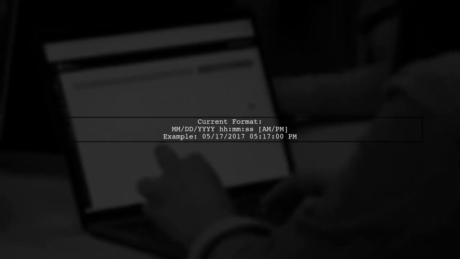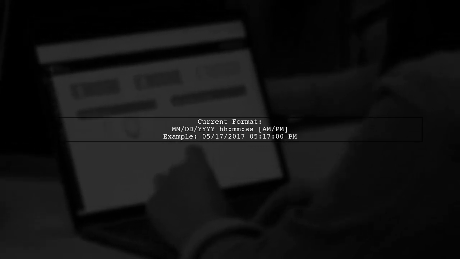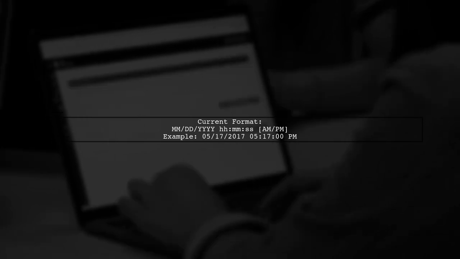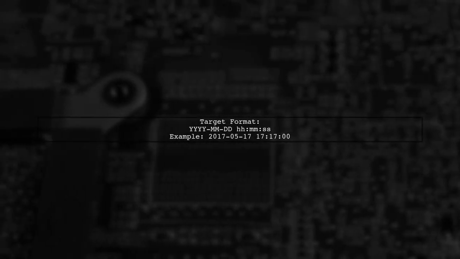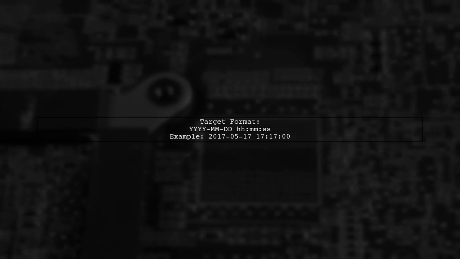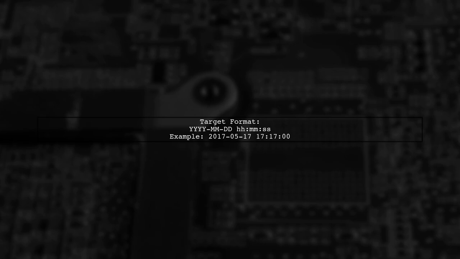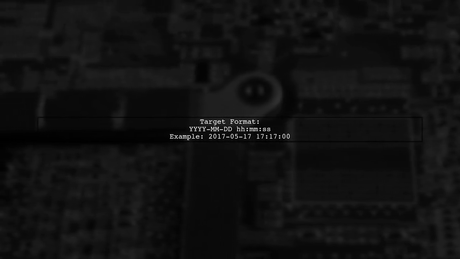Let's start by understanding the date time format we have. We begin with a string in the format of mm dd yyyy hh:mm:ss am/pm. Our goal is to convert this into the format yyyymmddhhmmss.